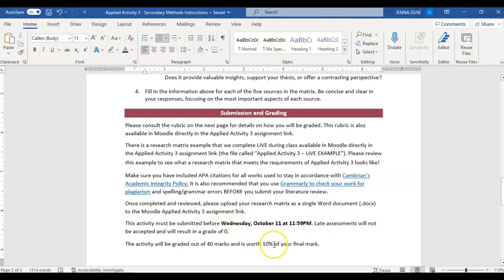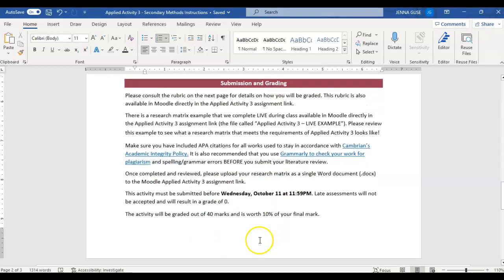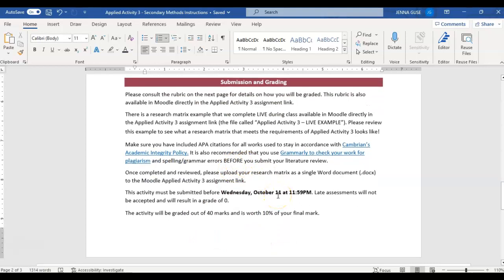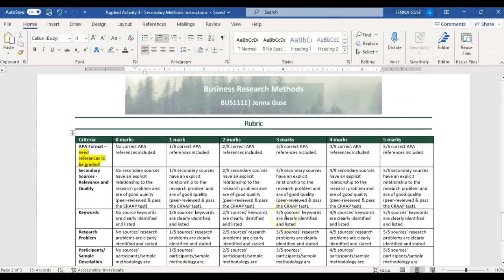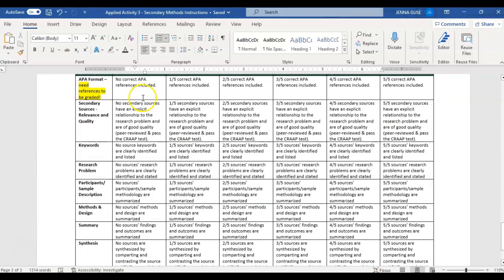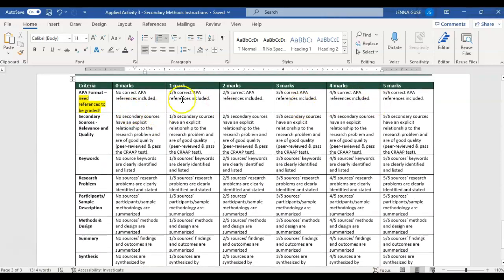It is due by the date listed here. Make sure you check your date given in the document from your professor and on Moodle. It is graded out of 40 marks and worth 10% of your final grade. The full grading rubric says that you get 1 mark each for correct APA formatted references for all 5 articles. 1 mark each for each article being recent and related to your research problem.